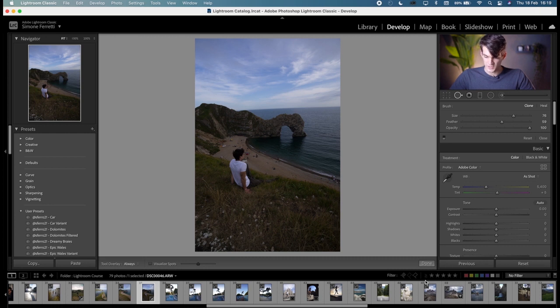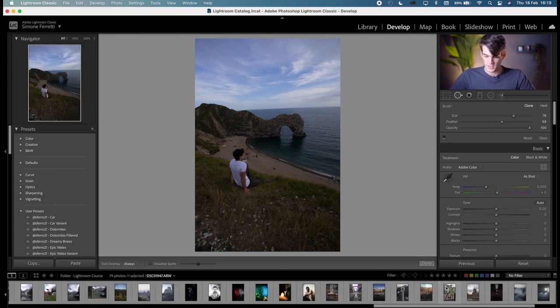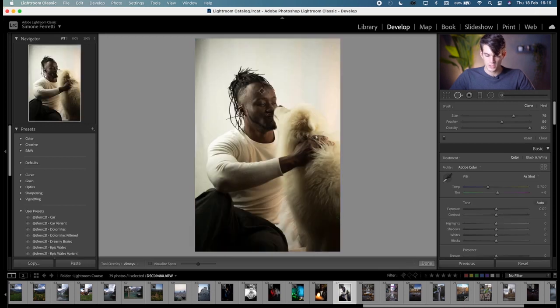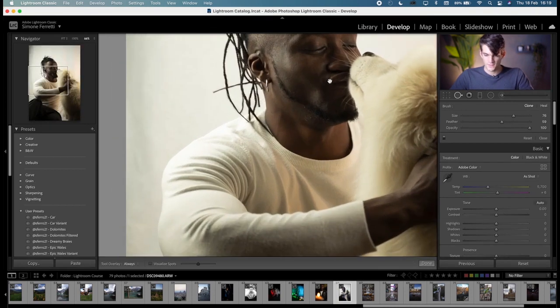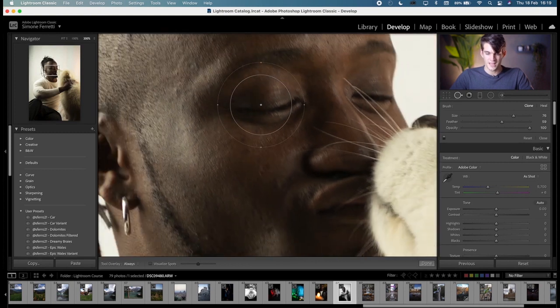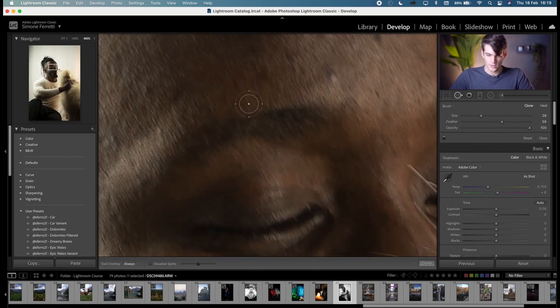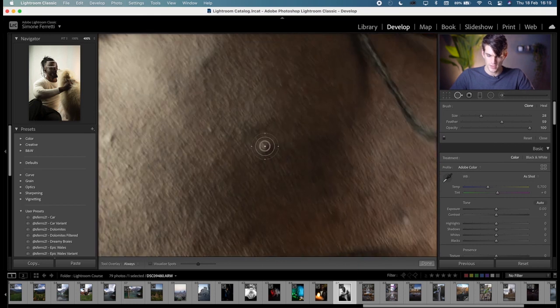Now let me give you another example, removing some imperfection of the skin. Okay, let's have a look at this picture. Now, on my friend's face, there are some pimples that can be removed. This picture is not perfect, but just for the sake of understanding, you can use both clone or heal. Then you go very close to the pimple, so you make it perfect.